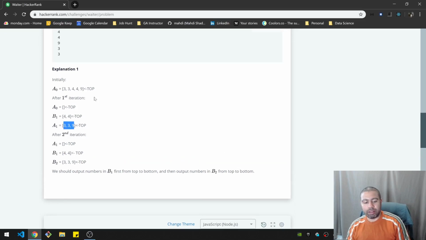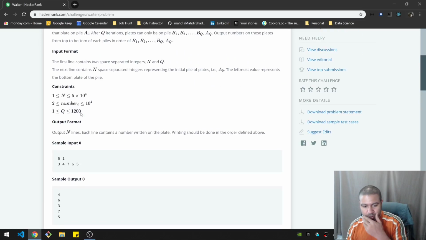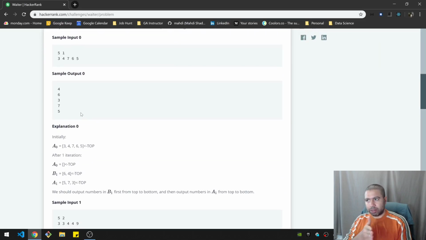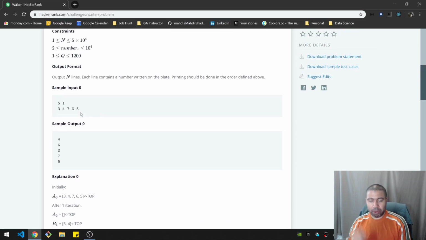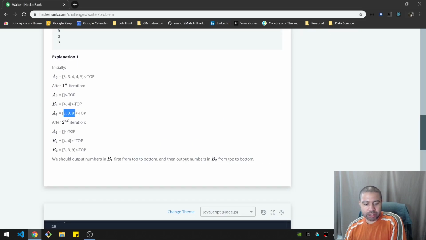I had the wrong assumption that when you pull from the first A pile, it continues its order for the A1 pile. But if you read the description and look at some of the test cases, you realize that the next A pile is constructed by pulling from the top of the previous, and the plate goes on the bottom of the next A pile. This is incorrect, because when you go from the A1, you should be pulling from the top. 9 should go to the bottom. So 9 should be here, then a 3, and then a 3. So this is actually a mistake.